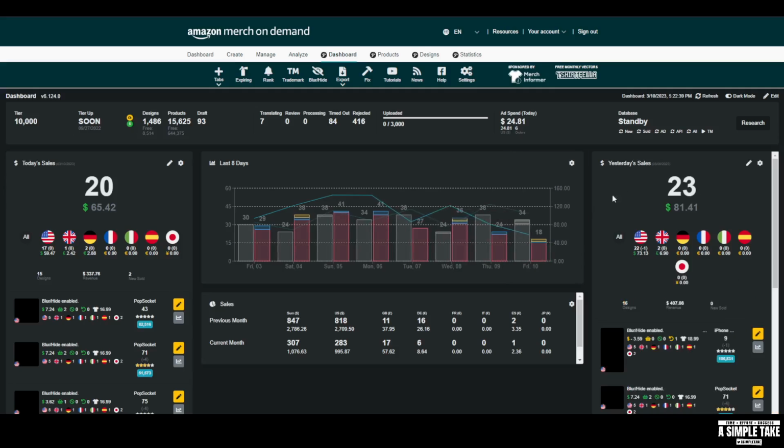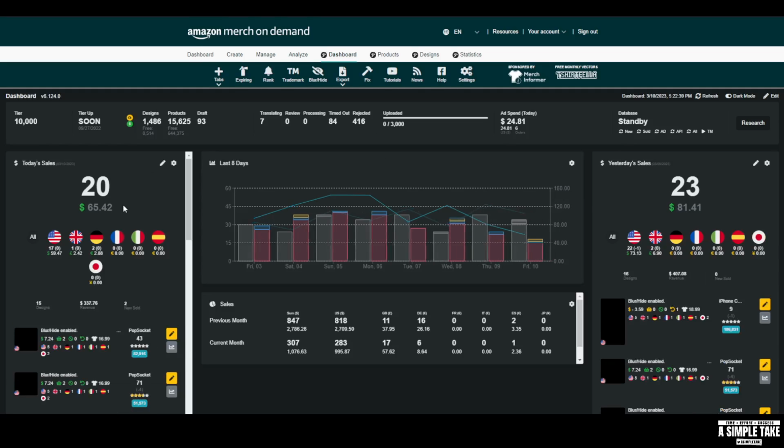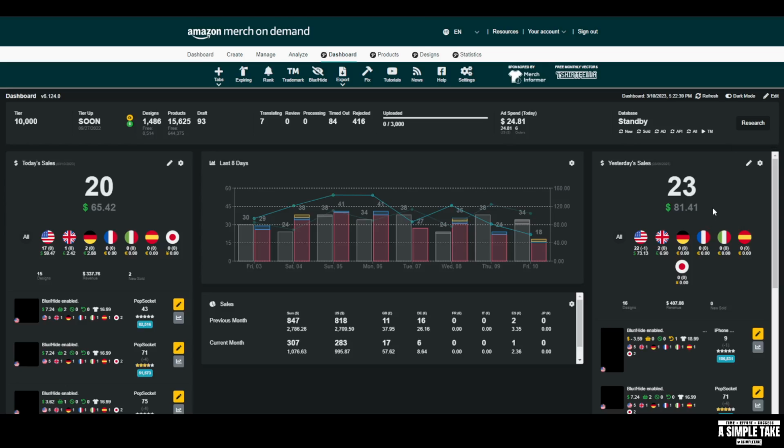And then I get an overview of what happened on the previous day. I like to keep this panel up so that I can compare today's sales versus the day before, just so that I can get a good idea if I'm doing better day after day.